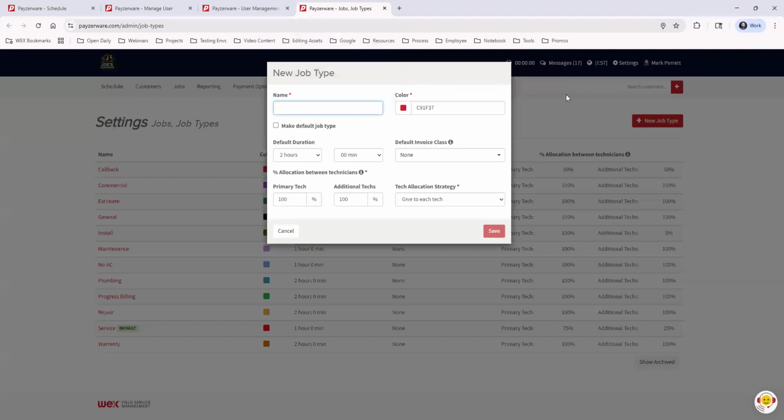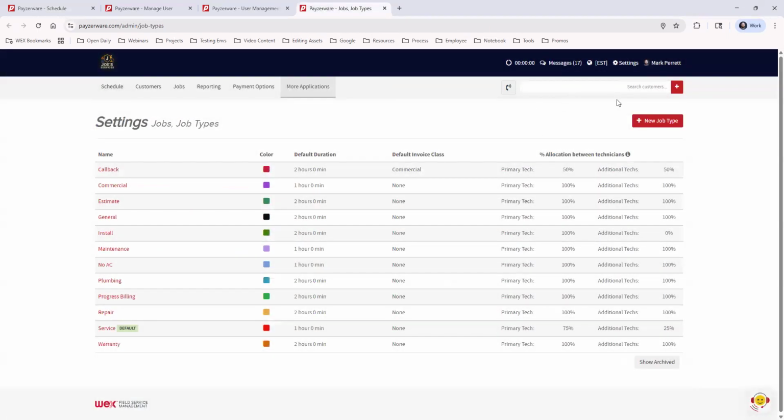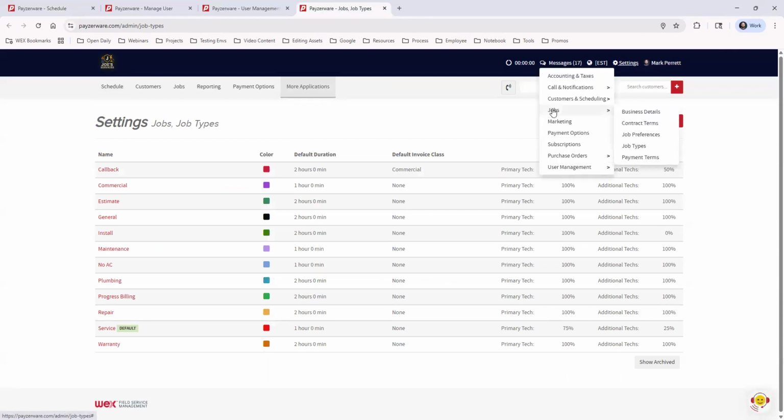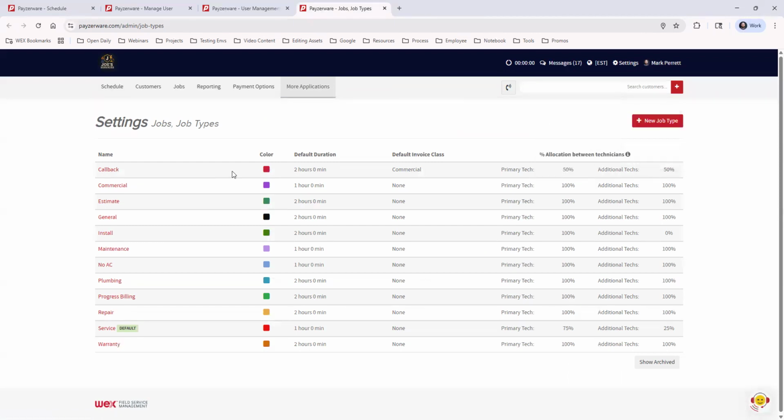And from the job types page, which, just as a reminder, is under Settings, Jobs, Job Types, you're able to set the color. You can set a default duration. So when I go to schedule, let's say that it is for an install. I know that my installs are going to take at least 2 hours. I can set that as a default. So that's one less click I have to do when I am scheduling the appointment.